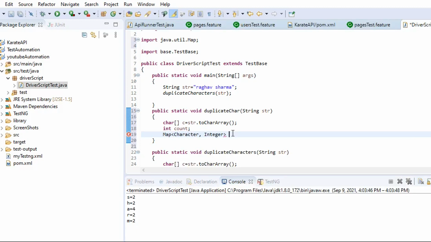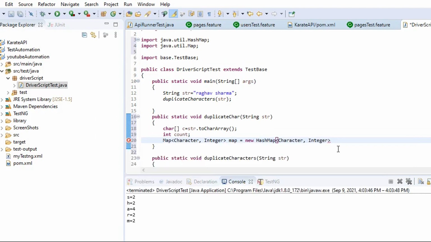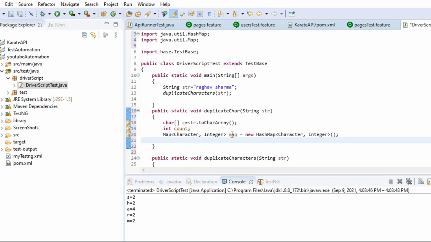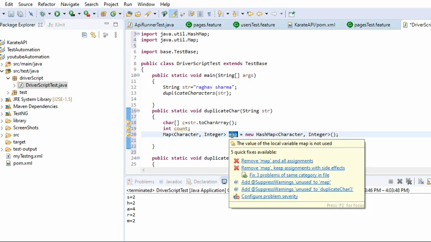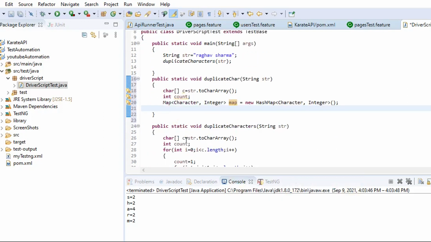Okay, map equal to new hash map character integer. Just close this. So we have a variable of hash map type, which is map. Okay, the same for loop should be there for integer I equal to 0, I less than C dot length, and I plus plus.